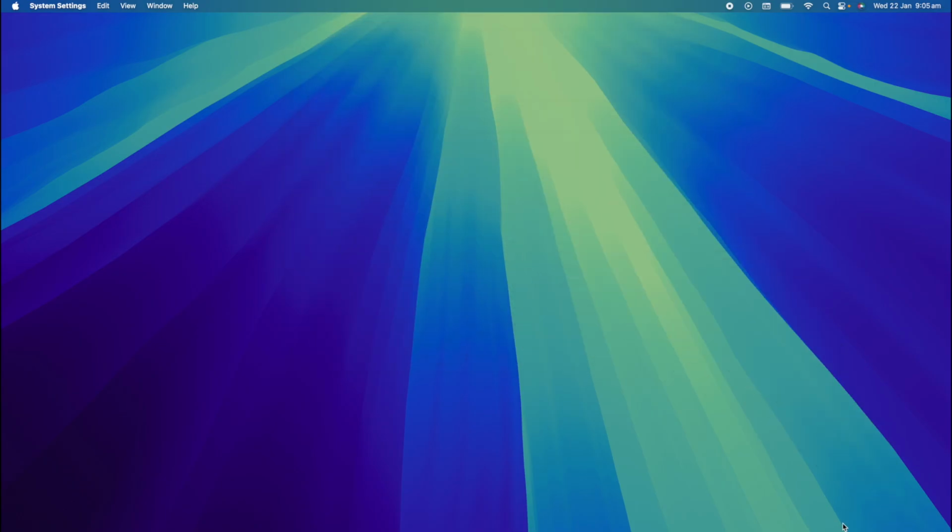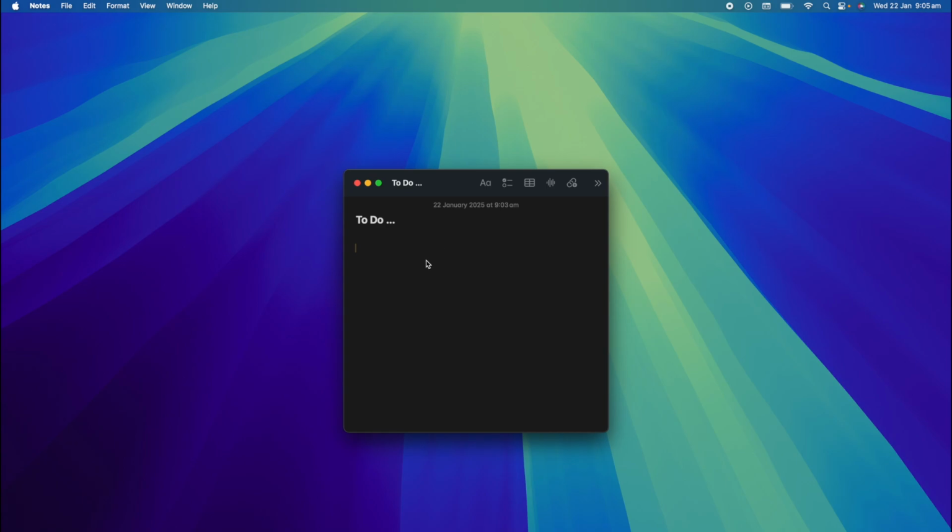So I'm going to minimize here and I'm going to open up the notes that I had right at the start of the video. So what I should be able to do now is hit that control key twice, go to bank. And then to stop, I simply hit the control key twice again, and there we have it. I'm using my voice to convert to text using that dictation feature here on the Mac.